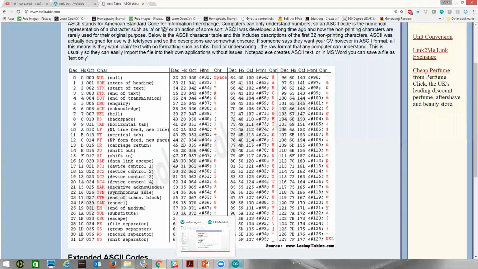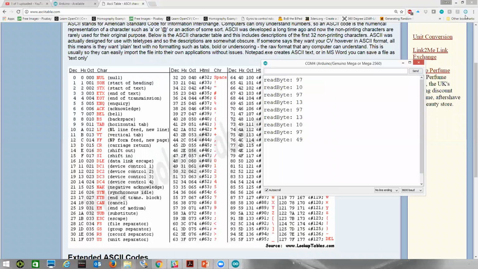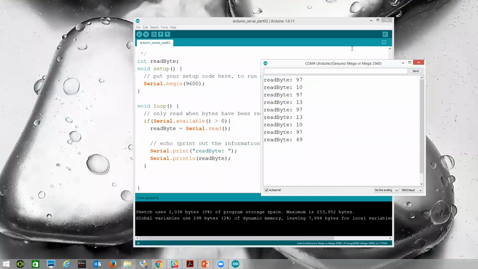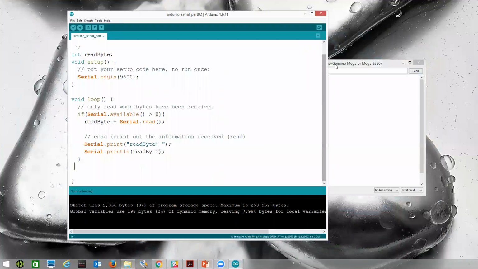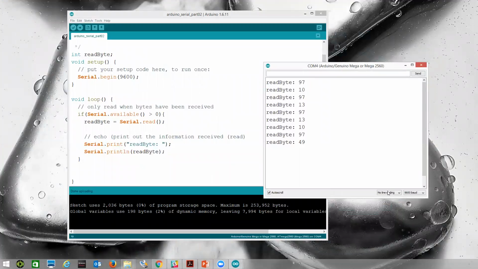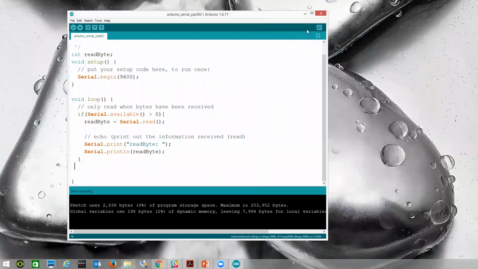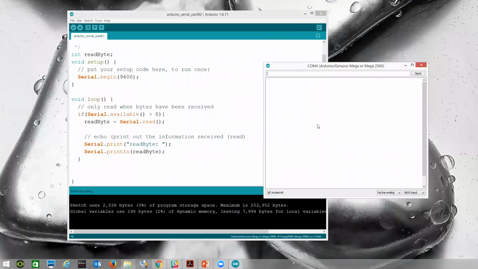So here, let me pop open this again. Let's minimize this so we can see our program. Actually, let's restart. I'm going to clear that out. No line ending. I'm going to type 0, 1, 2, 3, 4, 5, 6, 7, 8, 9. Hit the enter key. Notice each one of those characters is read separately. That first 0 is a 48. There's the 1, 2, 3, 4, 5, 6, 7, 8, 9.